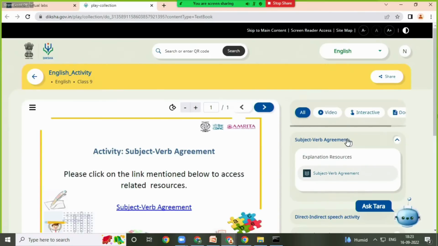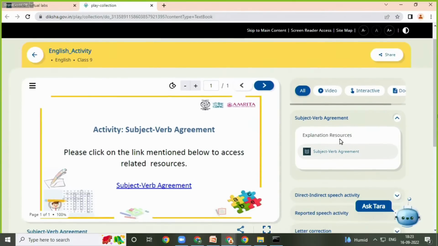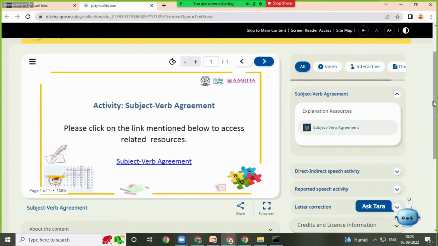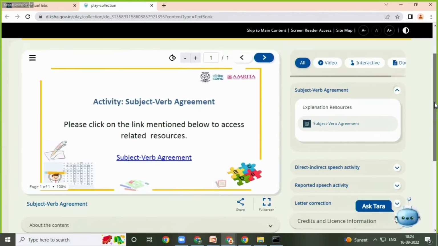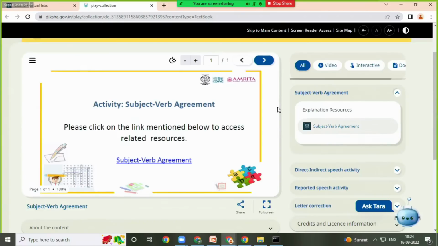Now you can see that on the left hand side, we have the slide stating the activity title. And on the right hand side, we have the table of contents, which has the activities listed, ranging from concepts, which include subject-verb agreement, direct-indirect speech activity, reported speech activity, and letter correction. So dear viewers, today we'll be focusing on the first activity.